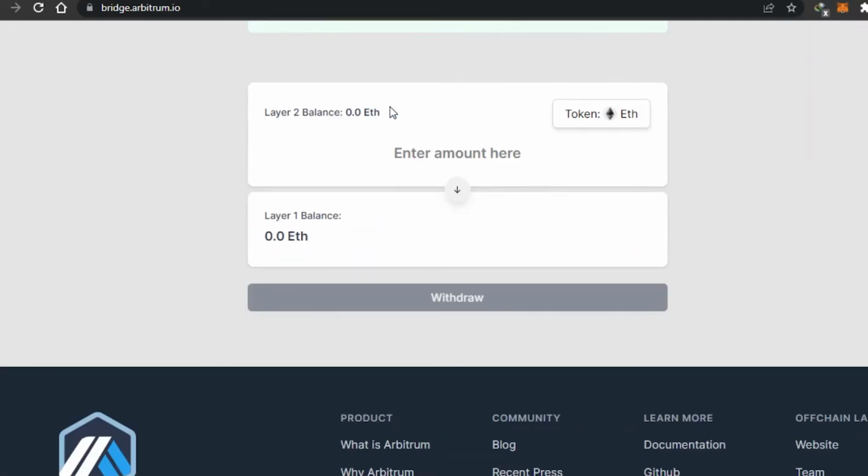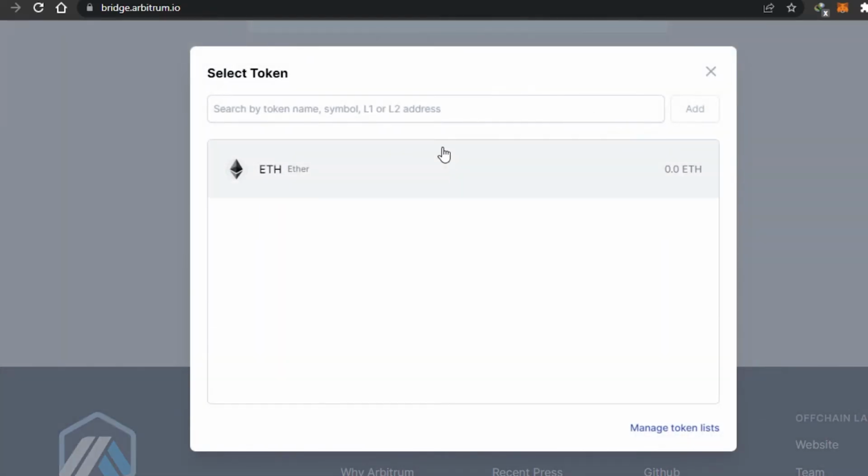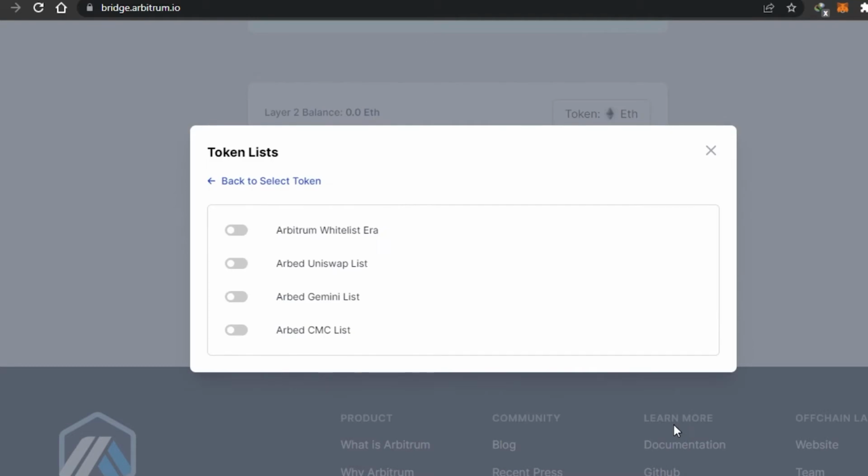You can see right here, this is our token, which is Ethereum right now. I can simply go ahead and add different tokens as well, or search by token name. To manage your token list, you can simply click right here and you can add different tokens. So I'm going to add my Arbitrum whitelist, and we can go ahead and for now add all of these.